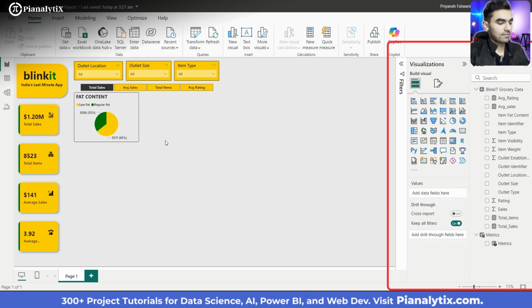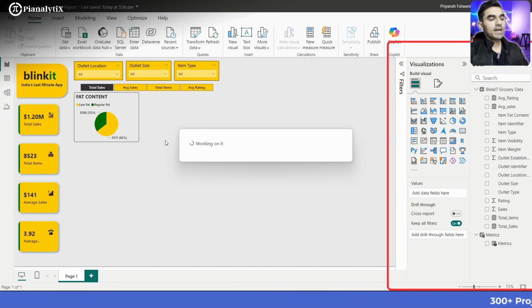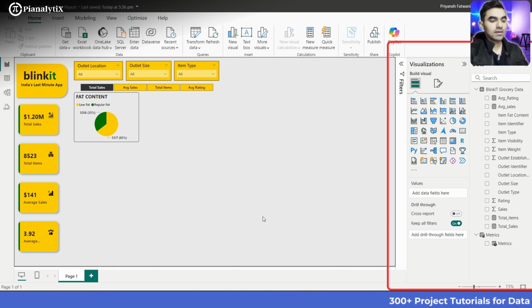Perfect. Now before creating the next chart, we'll save our progress. Don't forget to save your progress because you might lose track of it and then you have to create it again.